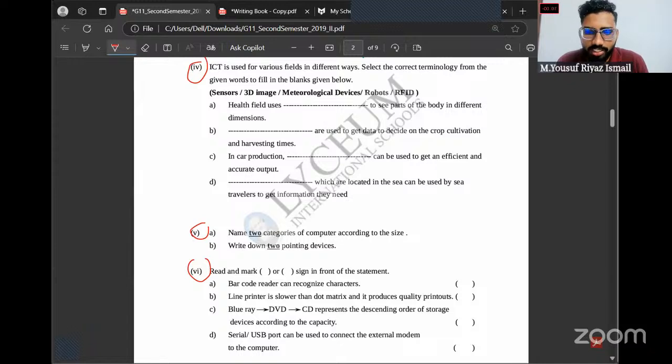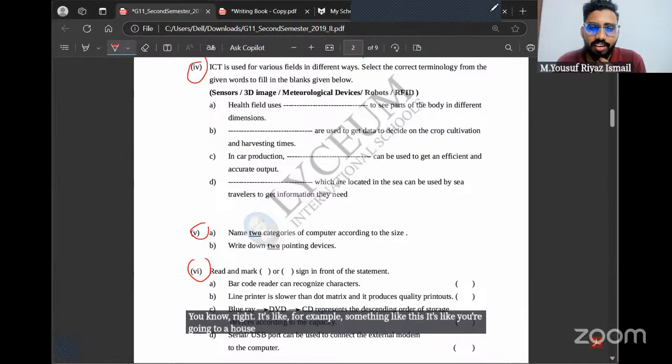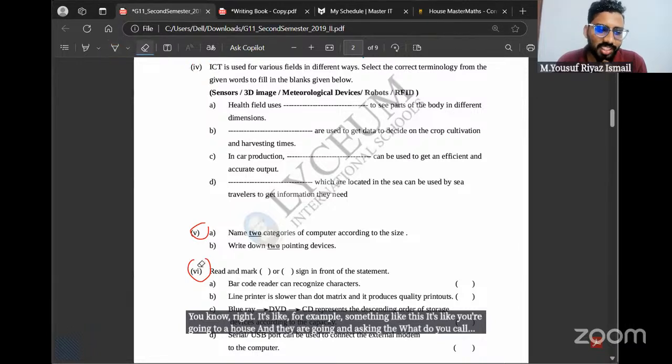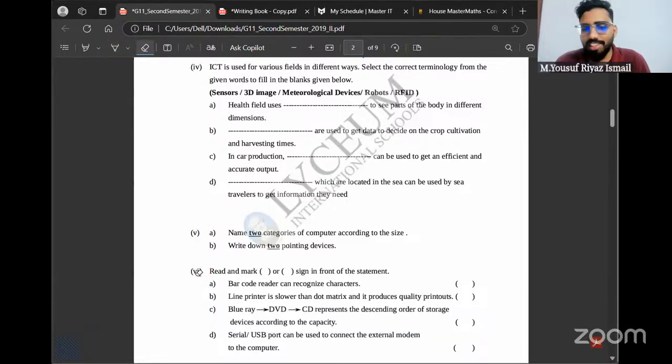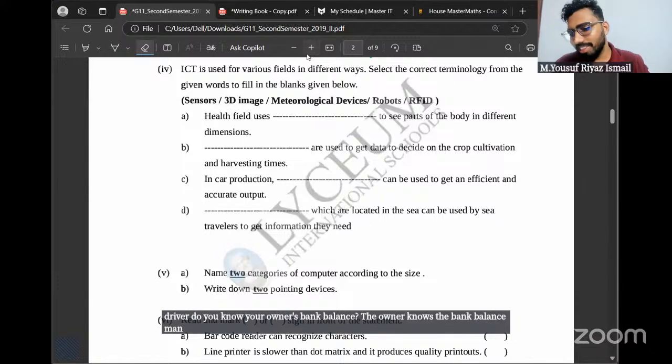You know, right? It's like, for example, something like this, man. It's like you're going to a house and asking the vehicle driver, do you know your owner's bank balance? How will that driver know the bank balance, man? Just because he works with that fellow.